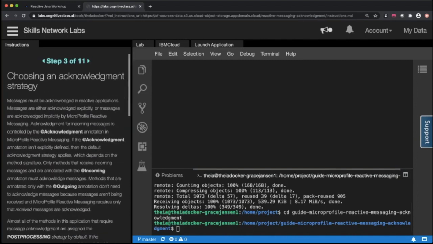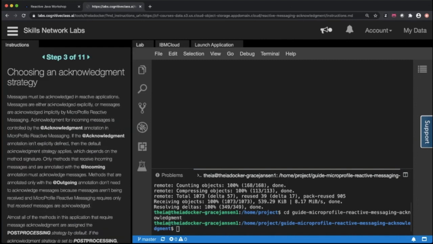So, choosing an acknowledgement strategy. Like I mentioned, there are different acknowledgement strategies you can choose when you're using reactive messaging. As I said before, messages must be acknowledged in reactive applications. Messages are either acknowledged explicitly or acknowledged implicitly by MicroProfile Reactive Messaging. Acknowledgement for incoming messages is controlled by the @Acknowledgment annotation in MicroProfile Reactive Messaging. So that @Acknowledgment annotation is quite important.